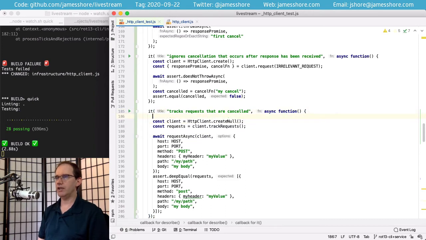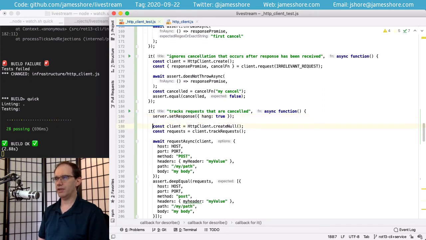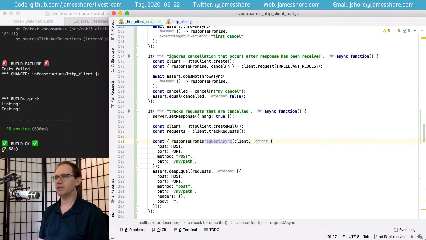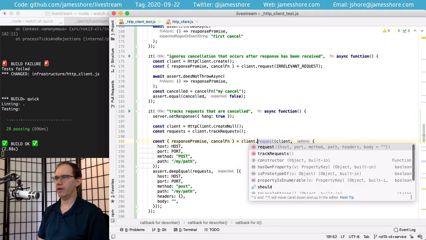So we're going to need to make the server hang. We'll create the client. We'll track the requests. We'll make a request. I won't worry about the headers or the body. So we'll expect nothing back. And then here we'll say our response promise and cancel function is equal to client.request.